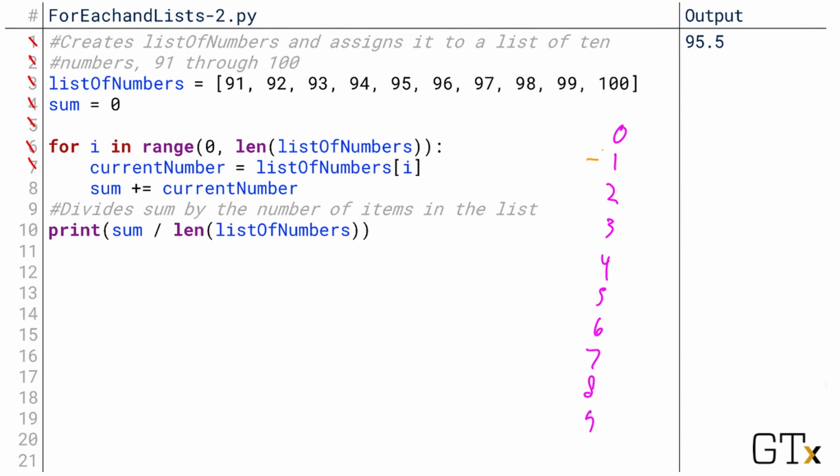Next, it loads the value 1 into i. Current number becomes list of numbers sub i. That's another way of saying the ith number. Now i is 1, and as we said, that actually corresponds to the second item in the list since the first one has the index 0. And so now current number equals 92. Then 92 is added to sum again. This iteration of the loop is done. Return to the top. Ask, am I done yet? No, you're not. You still have to run 2 through 9.